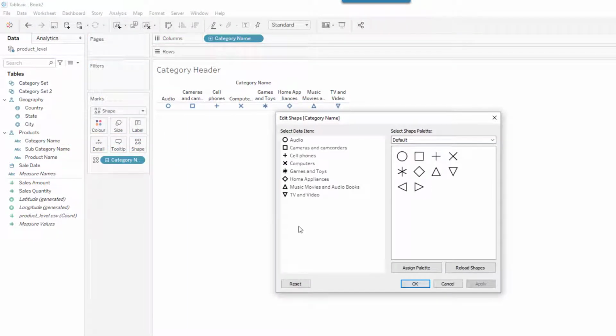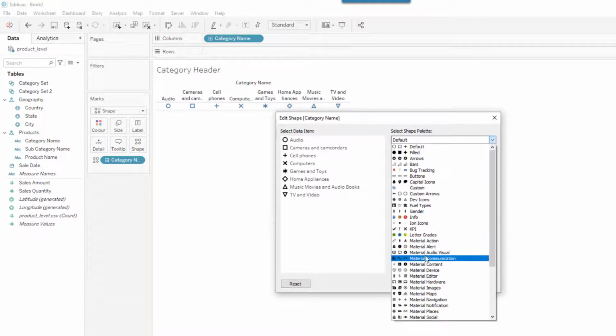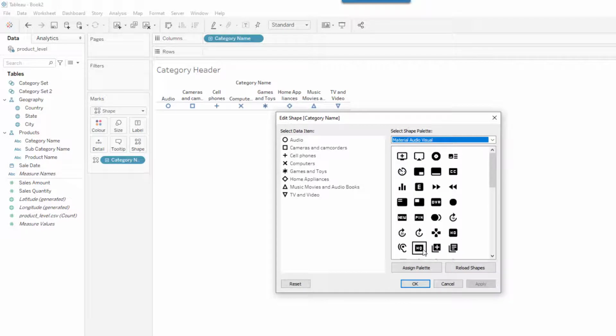And now I'm going to assign some shapes here. I'm going to pick a folder that's got some shapes in it. So I'm just going to go ahead and pick some random icons here for these different product categories. They don't really make much rhyme or reason, but just to give you an idea how it's done. Apply. So now I've got the shapes there.